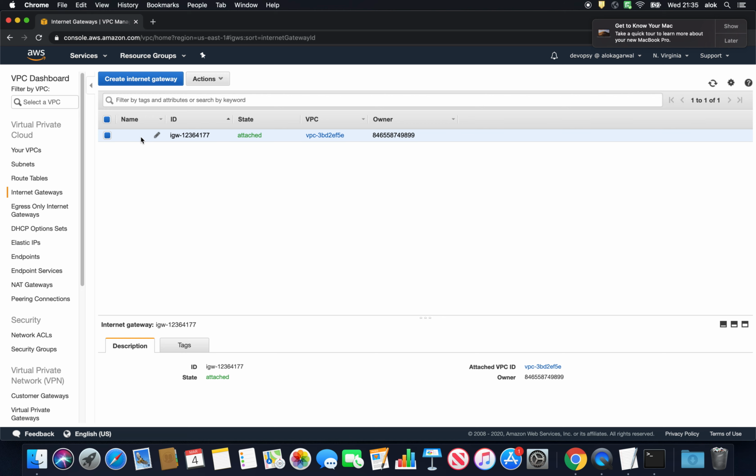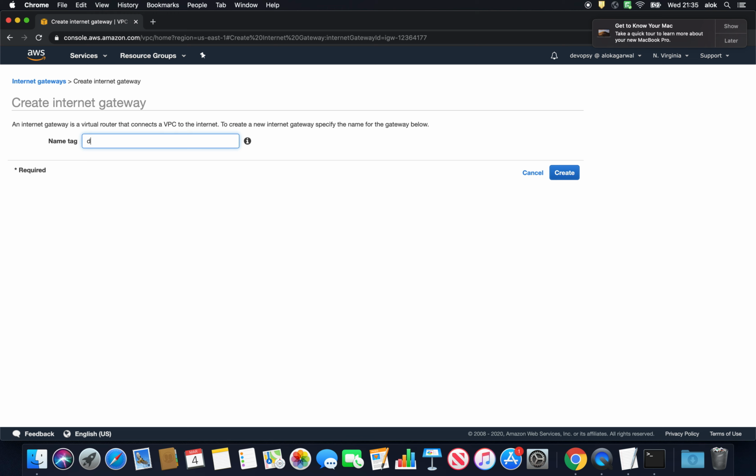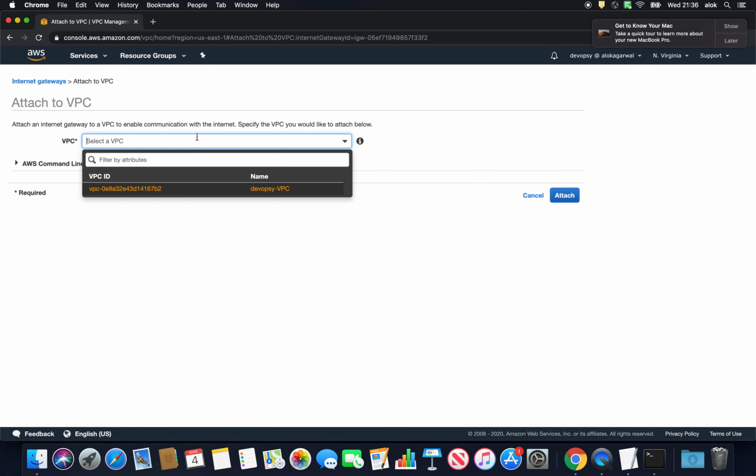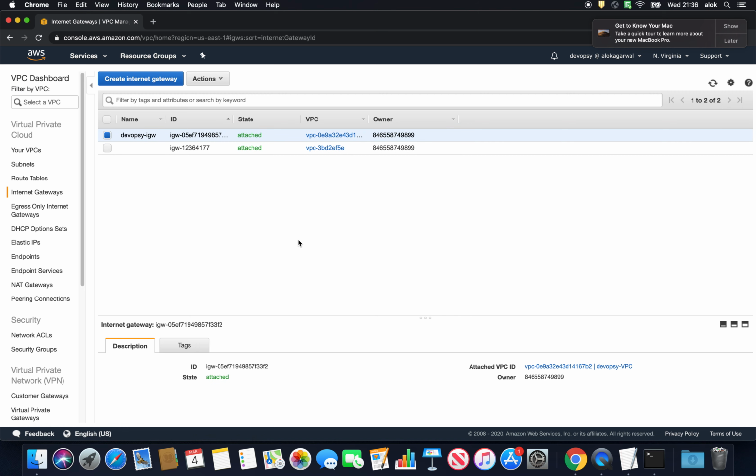So the one which is here is the default, which comes with the default VPC. We are creating a new one. So now we can see there is a new one which is created, but this is still detached. So let's attach it to a VPC. Internet gateways and NAT gateways are software as a service, so we don't have to manage them. They come as a service. So now this is attached.